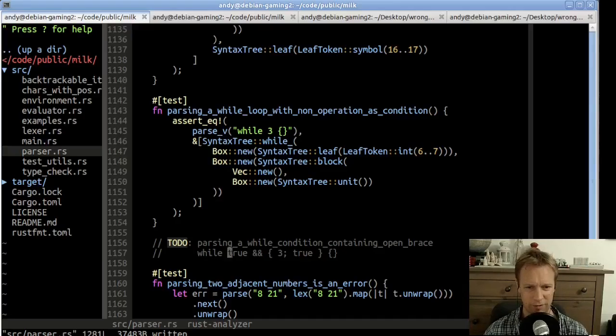The fact that that's valid Rust is interesting. The fact that Rust, it's just so much harder to parse Rust. So we won't do it. We won't do it. All right.